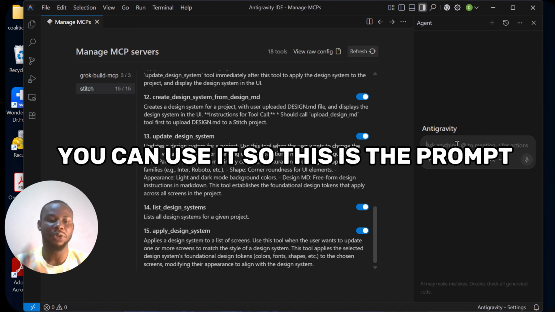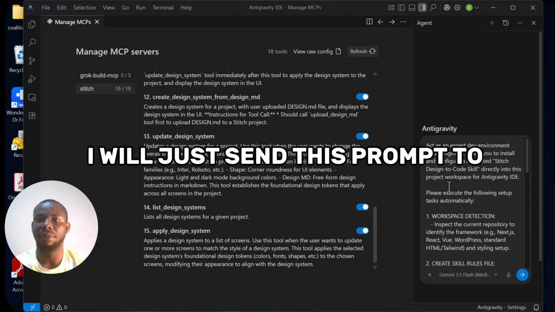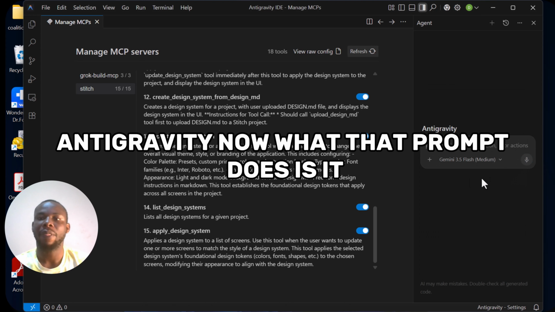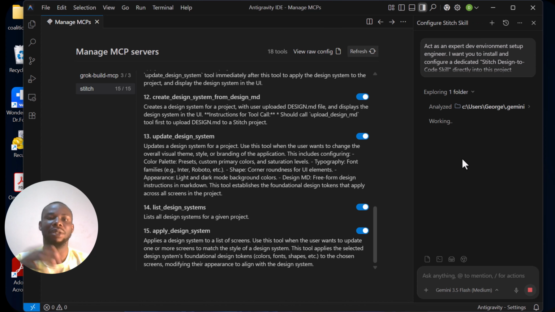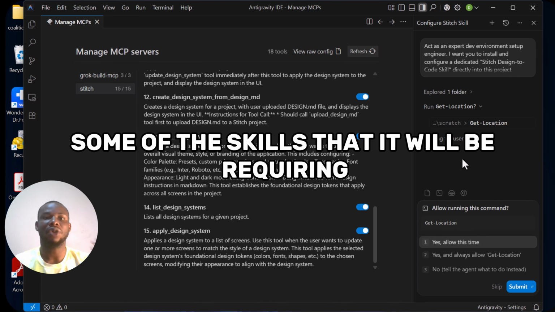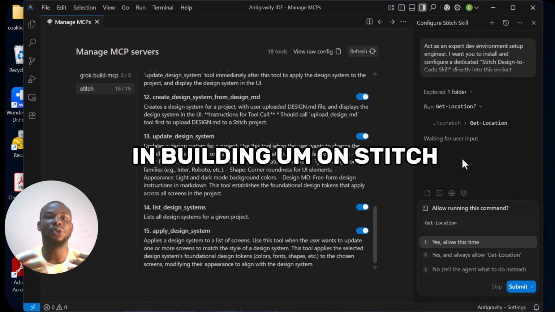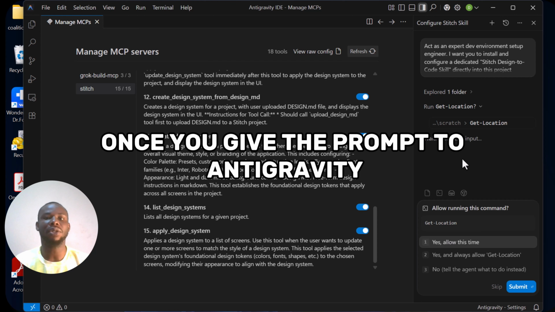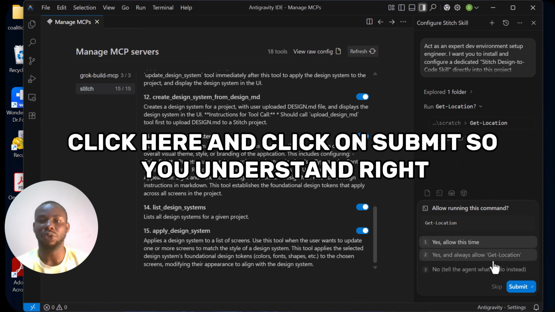So this is the prompt. I will just send this prompt to Antigravity. What that prompt does is allow Antigravity to install some of the skills it will require, the design skills it will need to build on Stitch, because now you're not the one building on Stitch. You just need a prompt. Once you give the prompt to Antigravity, it will be the one to build. So I'll just click here and click on submit.